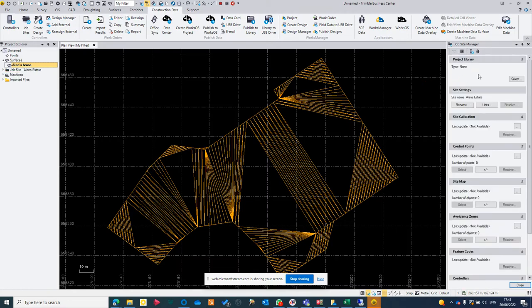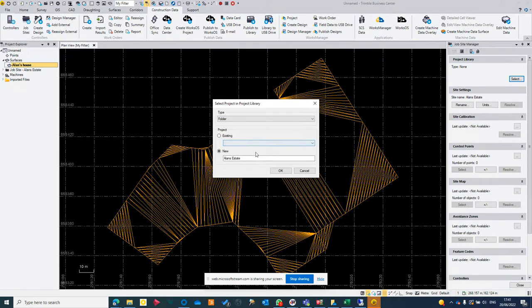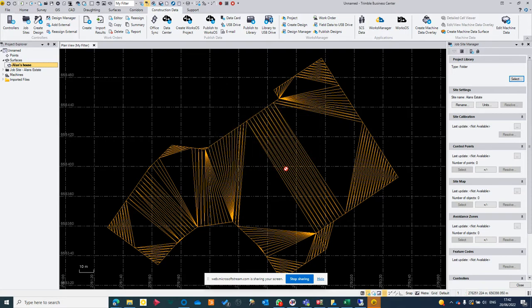And the top one, project library type none, hit select, and then we're going to change it to folder. You can change it again if you want. I'm quite happy. I'm going to work in Alan's Estate.